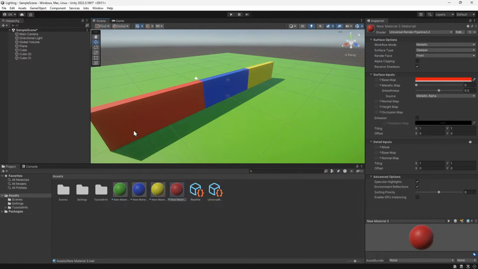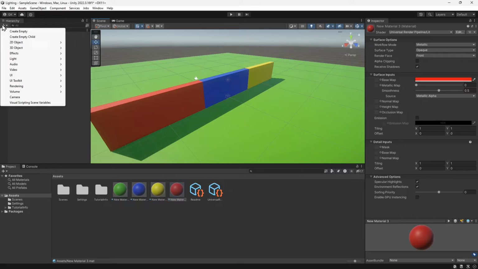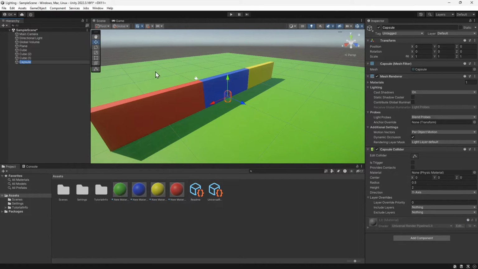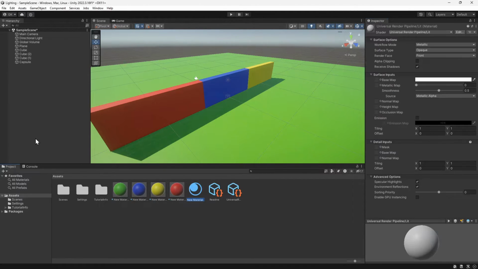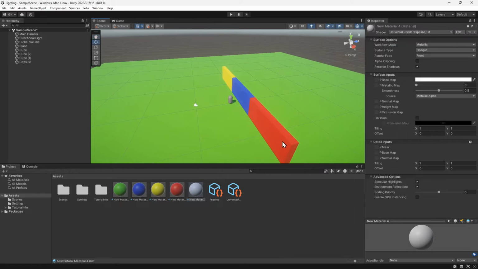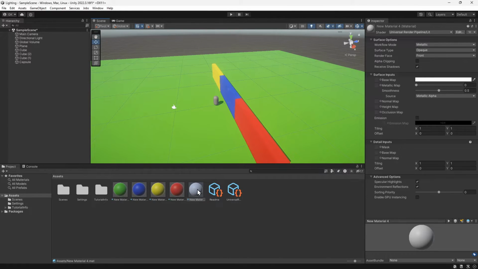The final thing we'll add is a capsule to represent a player in our scene. We'll set the position of this to 1 on the y-axis and -2.5 on the z-axis. Then we'll create another material. For this one, we'll leave the base map as white and drag it onto the capsule to assign it. Now we've got everything we need for our basic scene.